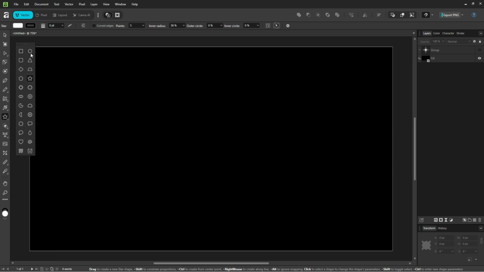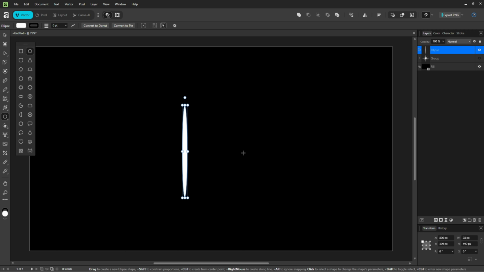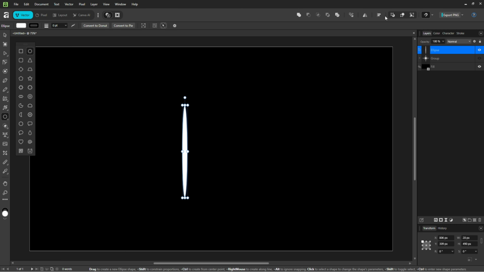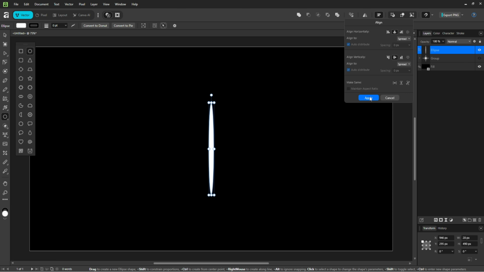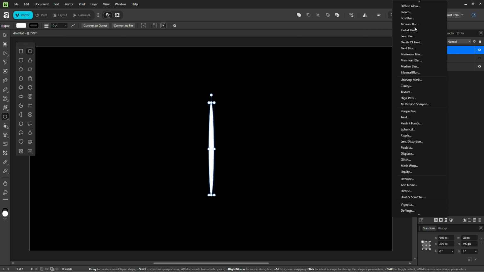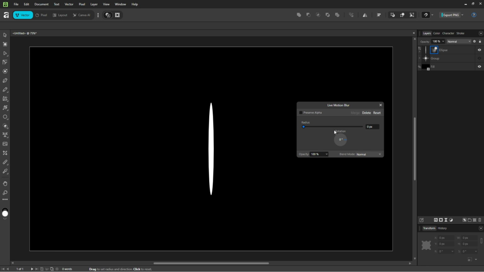I'll grab the ellipse tool and draw a thin, narrow ellipse like this. I'll change the color to white and align it to the center. Now while the ellipse is still selected, I'll go to Filters and select Motion Blur. I'll set the rotation to 90 degrees and slide the radius all the way to the right to 100 pixels. I'll click Close.